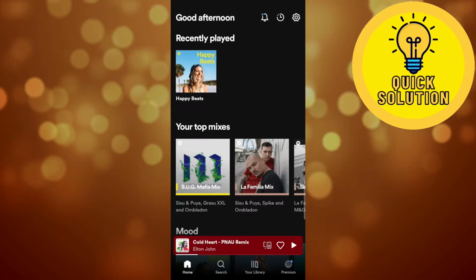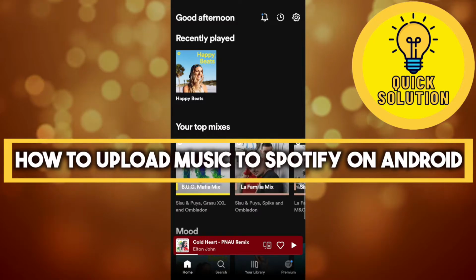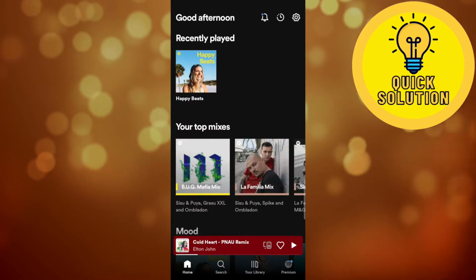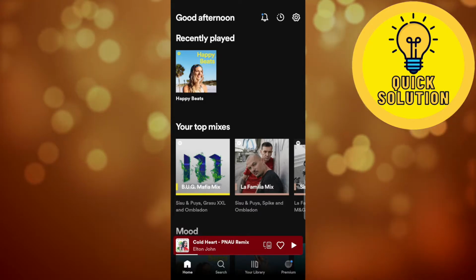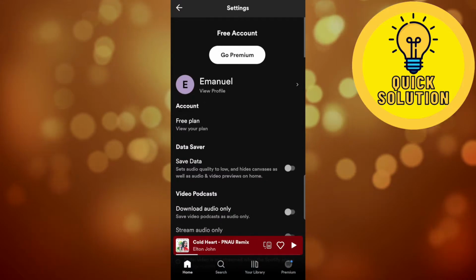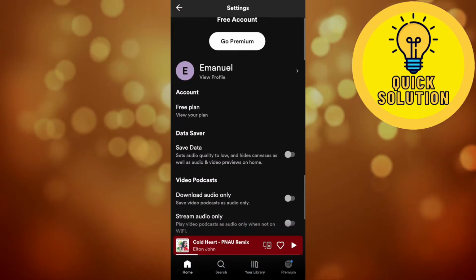Today I'm going to show you how you can upload music to Spotify on Android. So the first thing you have to do is open the Spotify app, and after that in the top right corner just hit this icon with the gear, and this is our settings page.